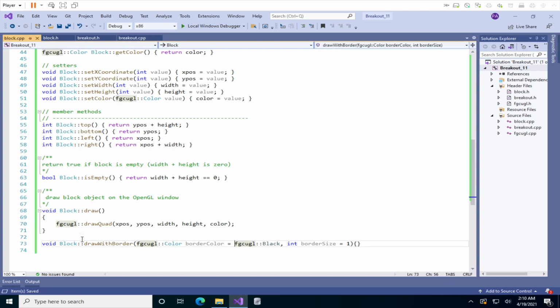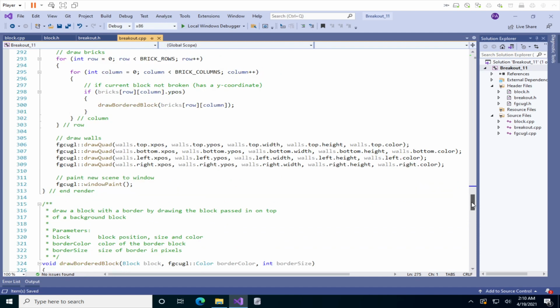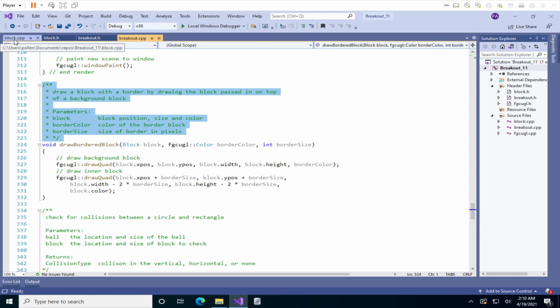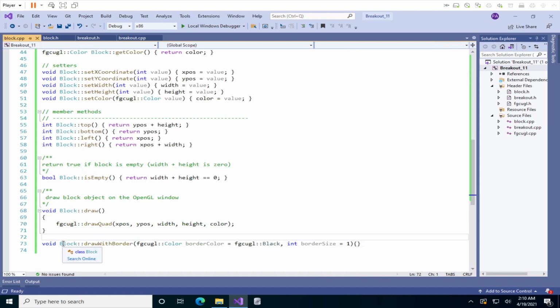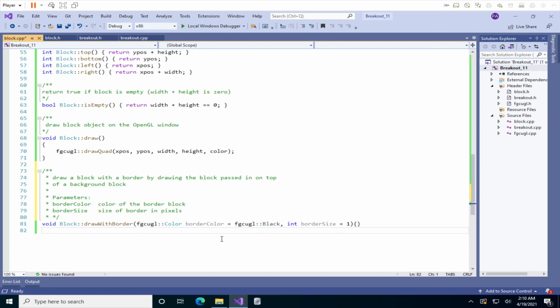Now this draw with border, if we look back at breakout, that drew 2 quads. All right, so I'm going to copy this. I'll put that in our block here. Now notice we don't need to pass a block as a parameter because we are a block. But we are still passing the border color and border size.